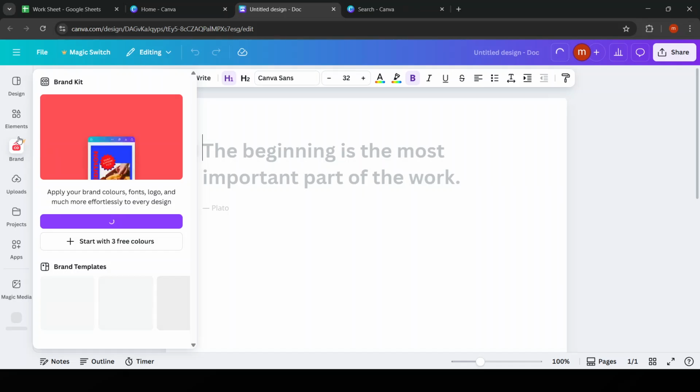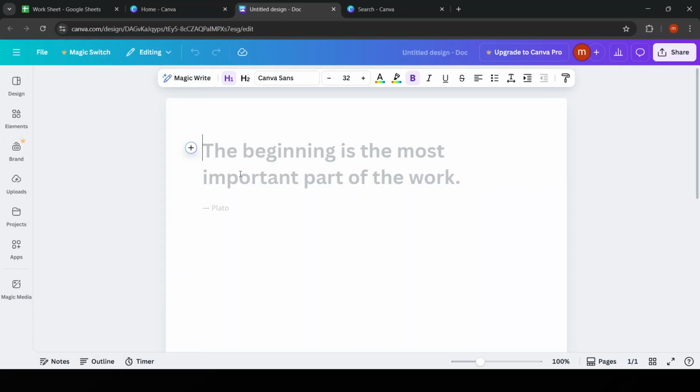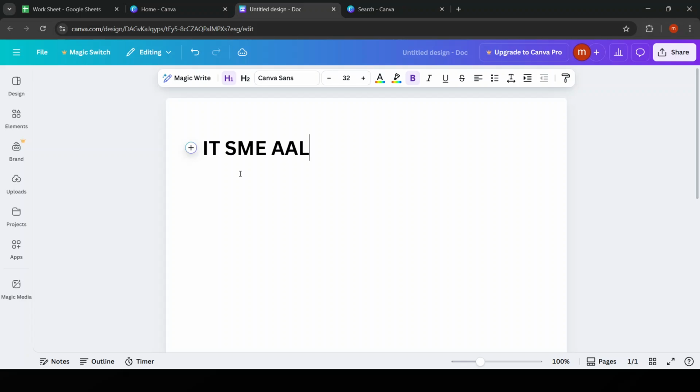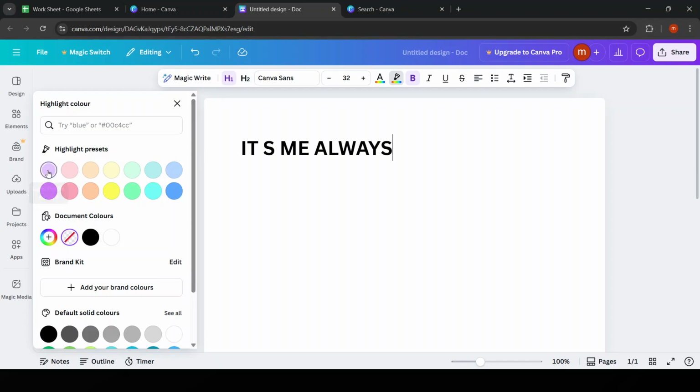Now, once you have your text box ready, click on it and navigate to the toolbar at the top of your screen. In Canva, the toolbar is your best friend. It's packed with tools that allow you to customize practically every aspect of your text. Look for the option that says List on this toolbar. This is where we will tweak our bullet points. Click on that, and you'll see a drop-down menu filled with bullet point style options.